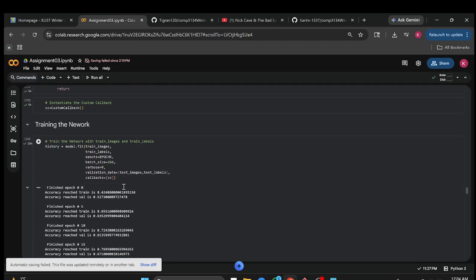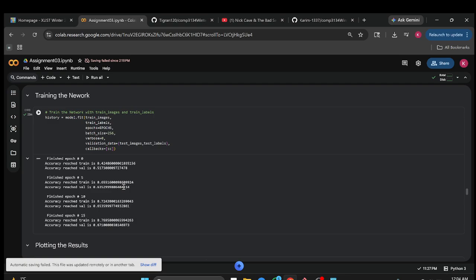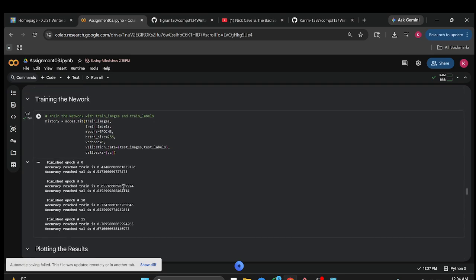So question 3 is overfitting. Yes, the network shows signs of overfitting. The training accuracy kept increasing steadily, but the validation accuracy improved only up to a point and then started to level off. That means the model was becoming better on the training set, but not improving as much on unseen data.